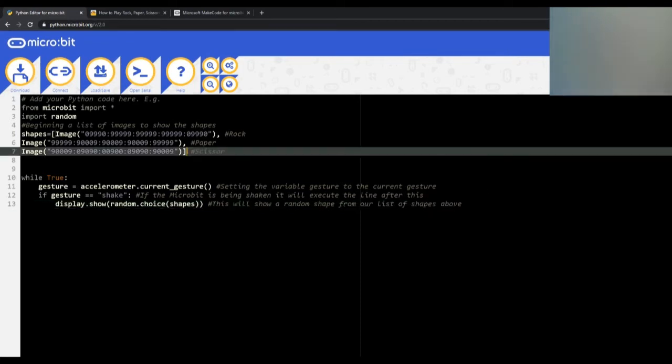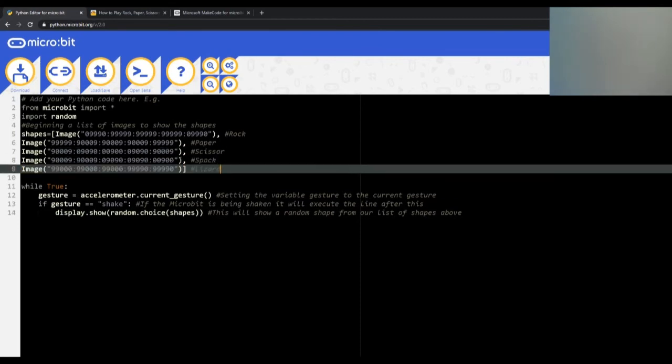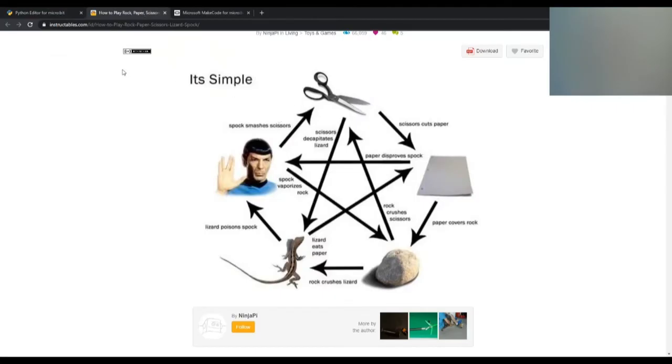But if we add more combinations here, we can actually add another variation of the game called rock, paper, scissors, lizard, Spock. Okay? And if you don't know how this works, you can see that there's a website here called instructables.com, how to play rock, paper, scissors, lizard, Spock. This is how it works. It's the same concept as the original one.